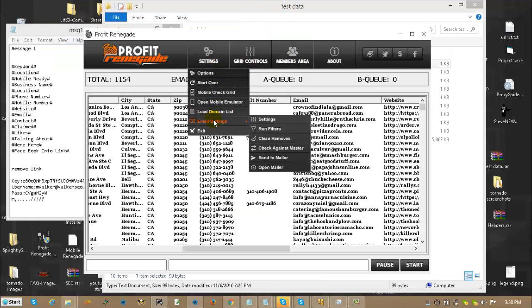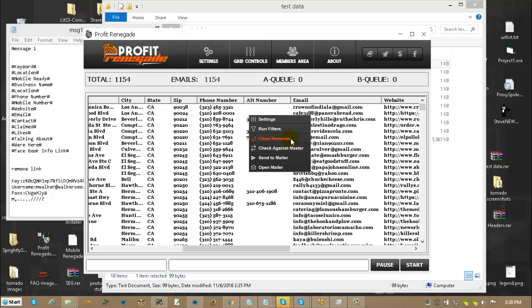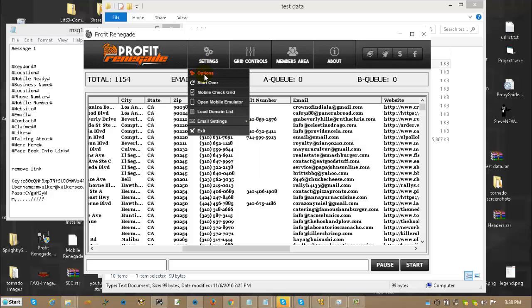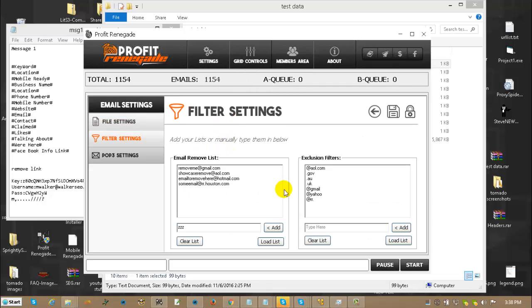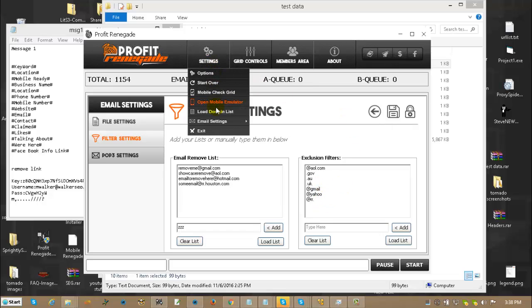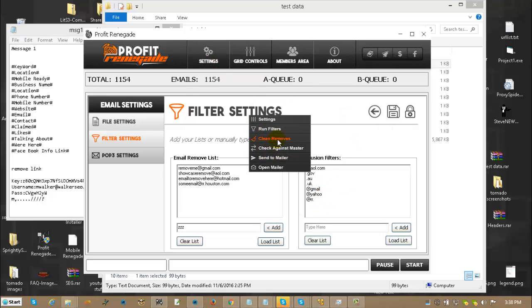With the email settings, you also have run filters, clean removes, check against master, and send a mailer. Run filters means whatever filters you have in this area right here, when you click this button, it will check it against the grid. So anything that's in the exclusion filters will be removed out of the grid.